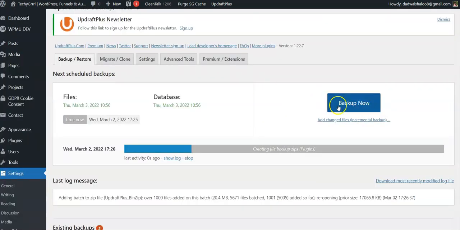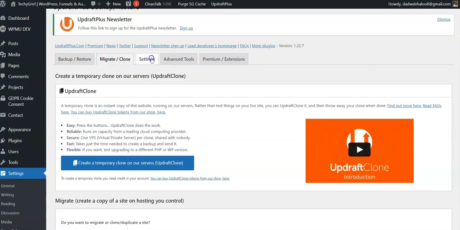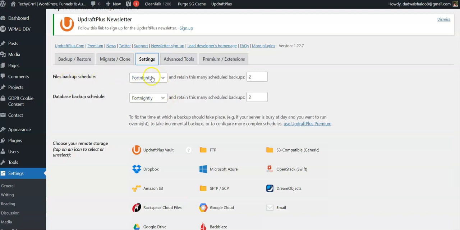You can simply start creating backups in your Google Drive folder. If you click on Backup Now, it will immediately start taking a backup like this, and you have to take the backup for both the database and the files. And go to the settings and select how you want to schedule the backup. Rather, manual should not be there.